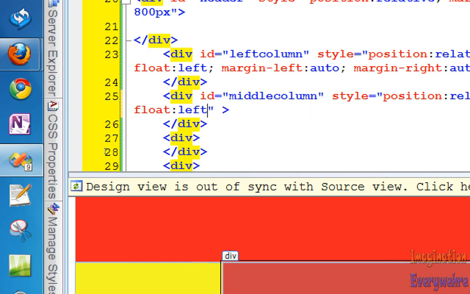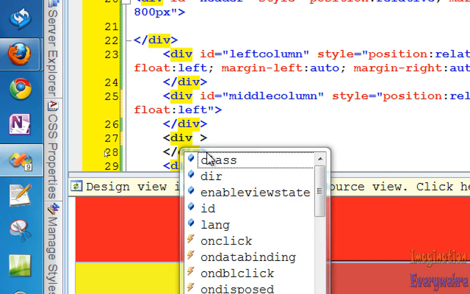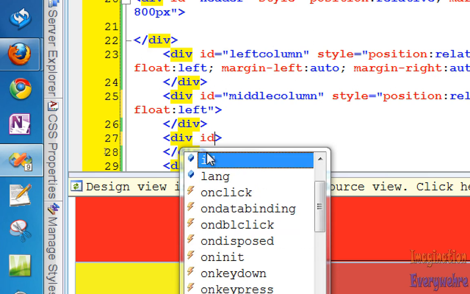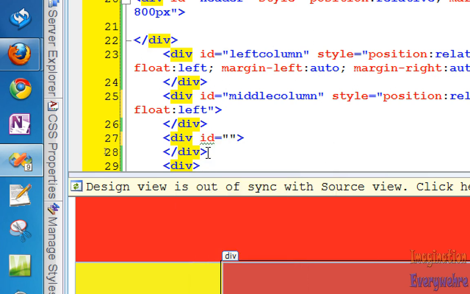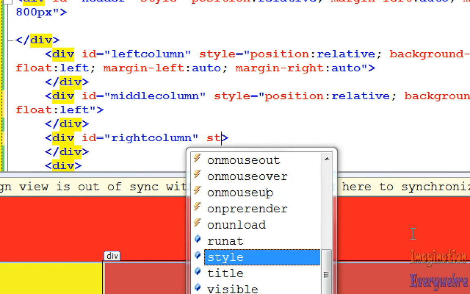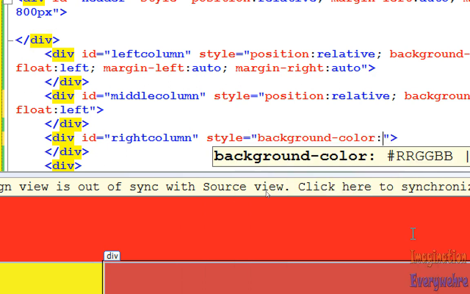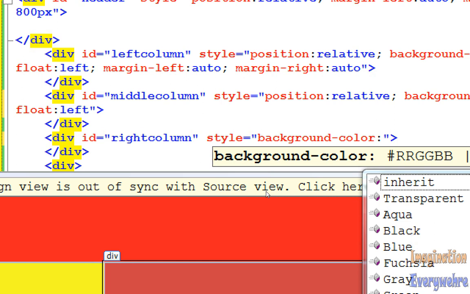So with this div, let's go to the right column. With the right column, let's give it an ID. Let's call it right column, and we want to go ahead and give it a style. I'm just doing this so that you can get used to the repetitiveness. Let's give it a background color of blue.